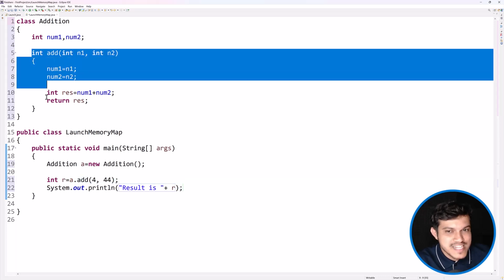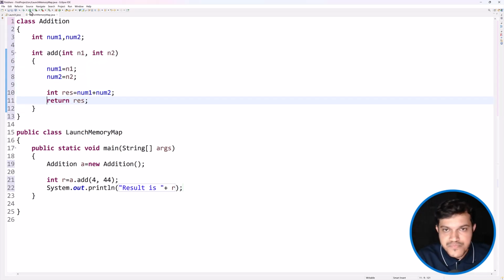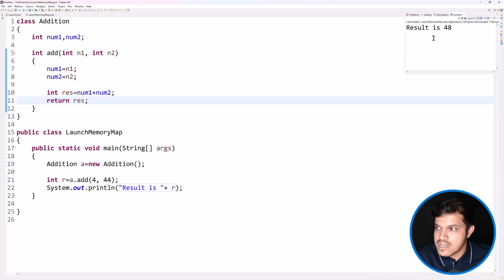How to write methods? Again, there is a detailed video available from scratch, covering everything about methods. Right now, memory maps about the methods is what we will understand in this video. Okay. If I have to execute this program, you can see the result is 48. Of course, 4 plus 44 is 48. We are getting the desired result.